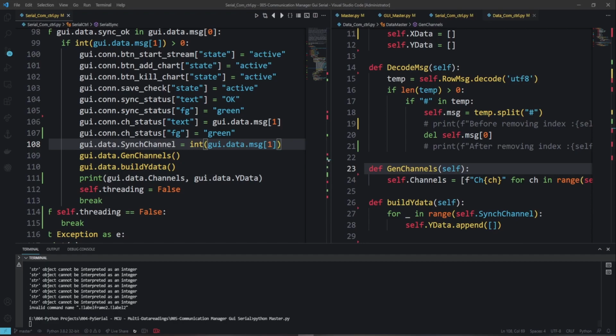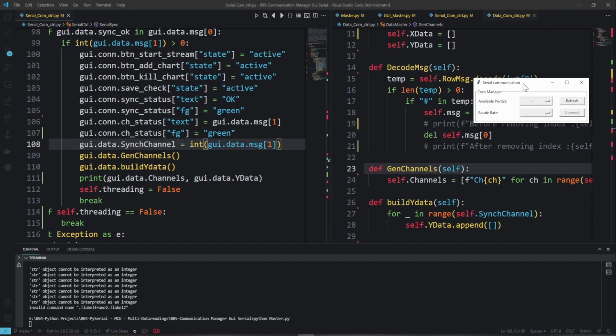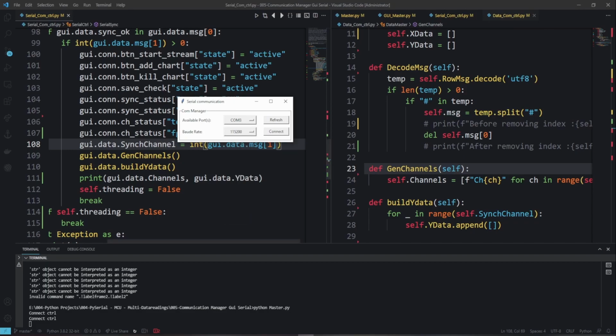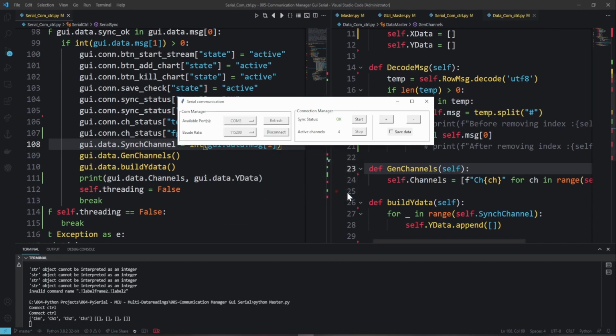So let's try again. It's a good exercise, as I said, to be sure that we have everything correct and to see how I do the debugging. Yeah, and it worked perfectly this time. So we have channel 0, channel 1, channel 2, and 3, and we have a list of 4 lists here, and this is the one that we are going to use later on to build the data to be displayed.